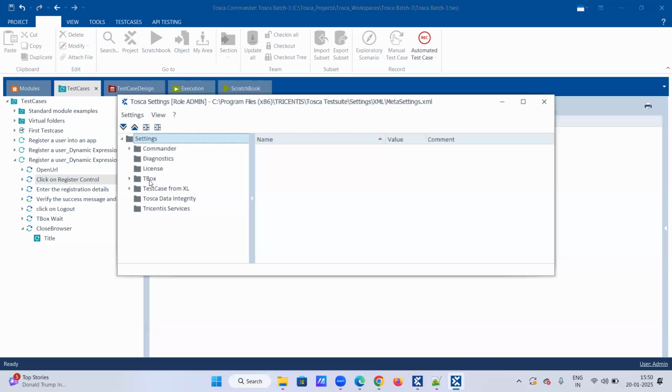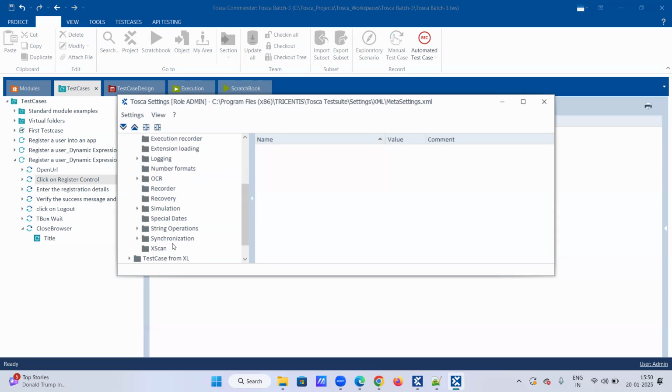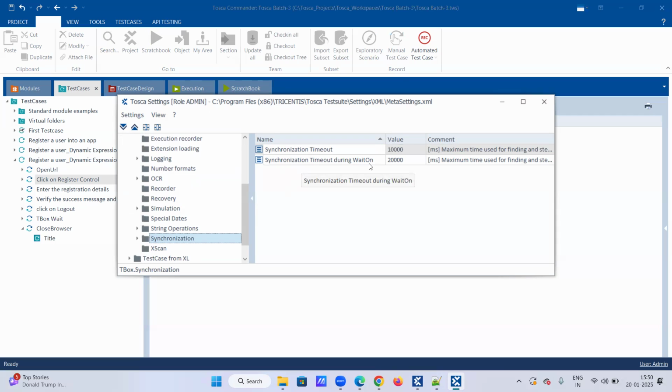Here you can see TBox, right? Here, TBox, you can click on that. There is one more option, synchronization. Under synchronization, you can see synchronization timeout during wait on. It is in the form of milliseconds. 20,000 means 20 what? Seconds.